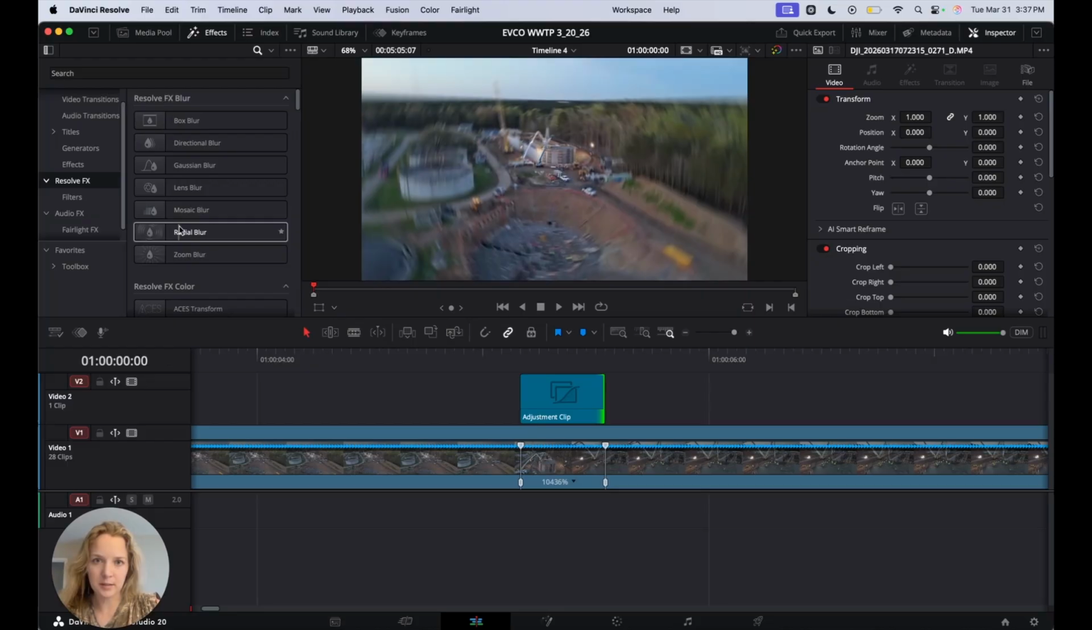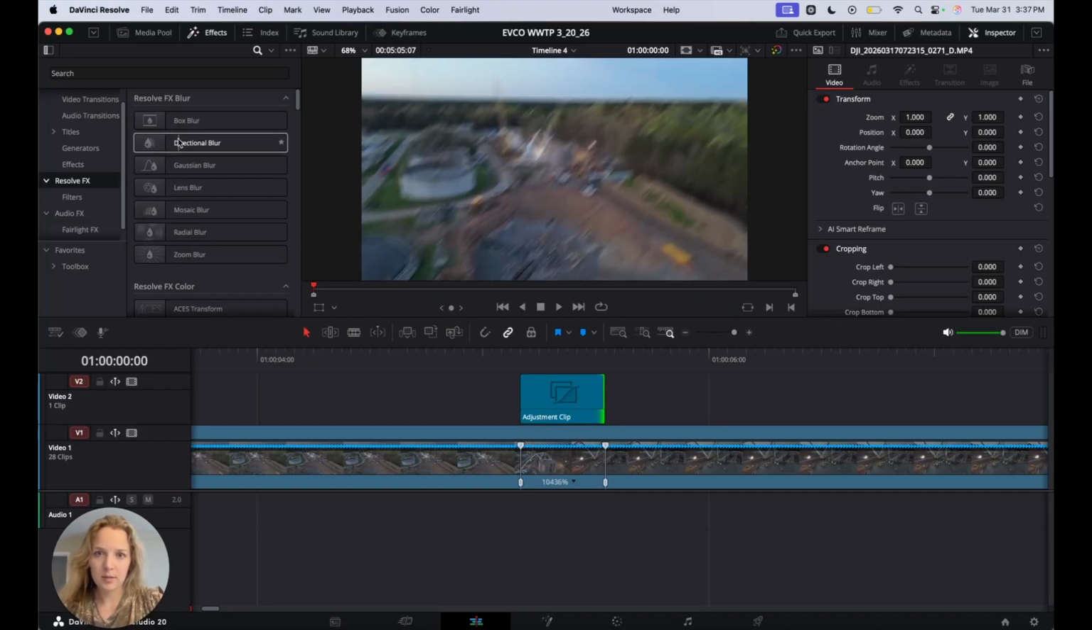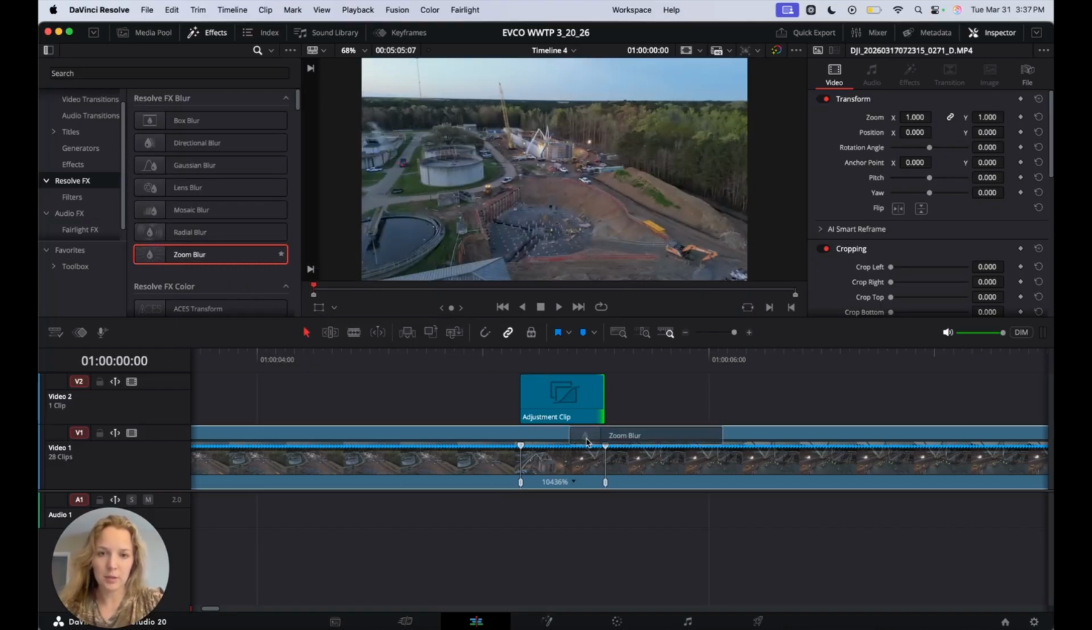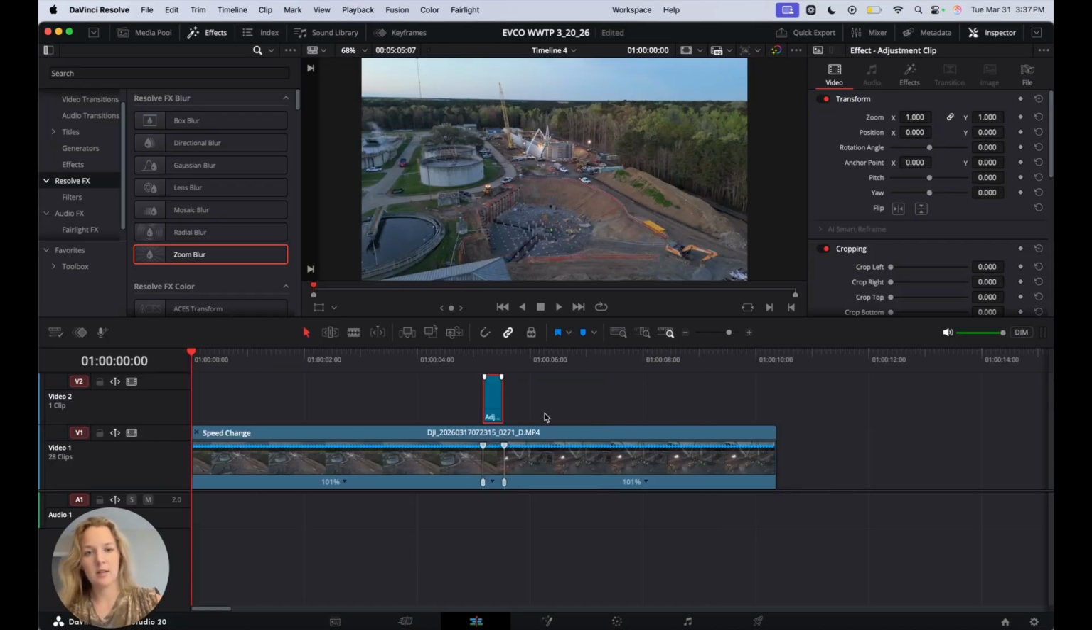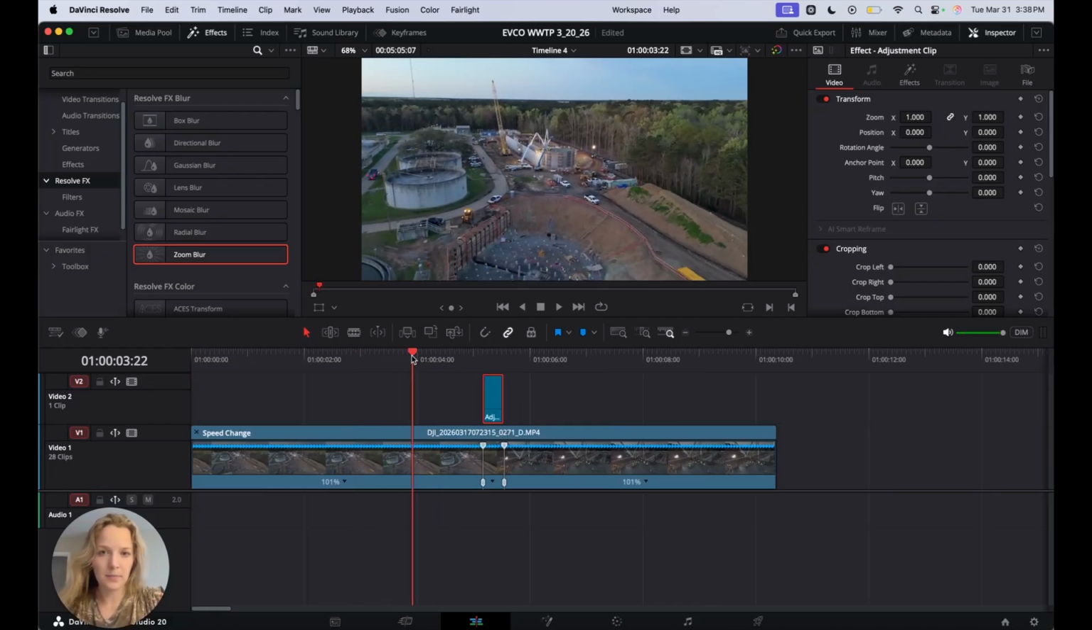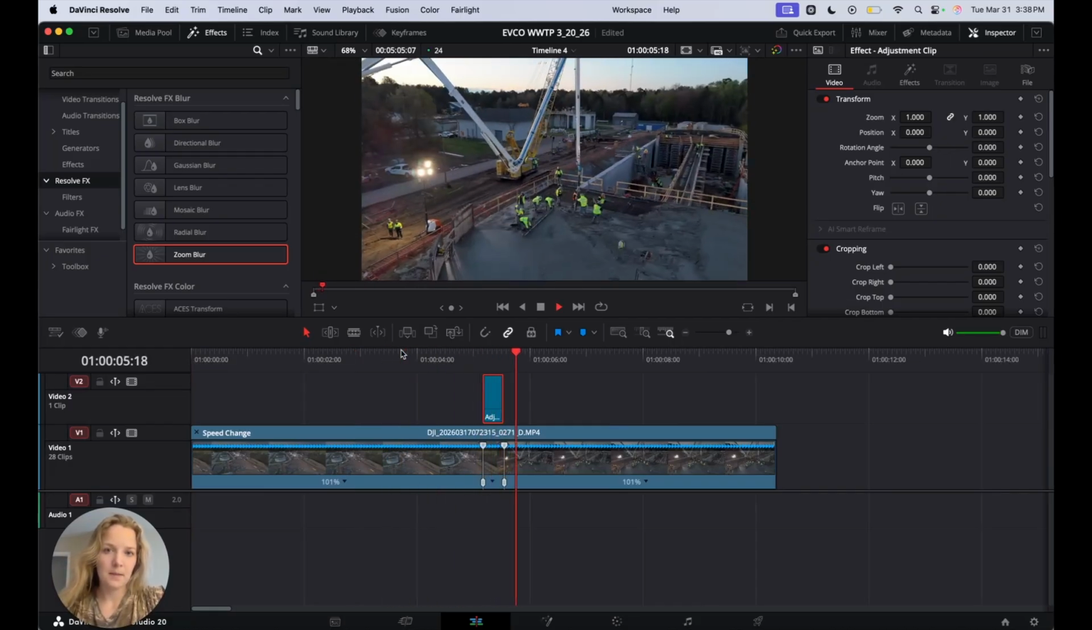There's different kinds of blurs, the radial, directional. I use the zoom because we're zooming in. And you just drag it on there. See how it says FX now? That means that that feature is included. You can see it zooms in.